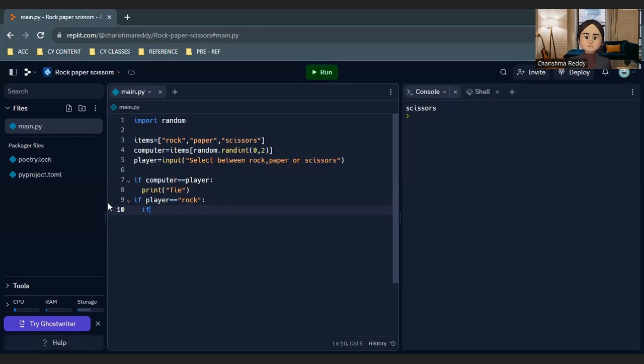So if computer is paper, what would happen? We know that of course computer is going to win the game. We will just say computer 1, and we will inform them paper covers rock. So we have done the condition. If computer is rock, it's going to be a tie. If computer is paper, then computer will win the game.